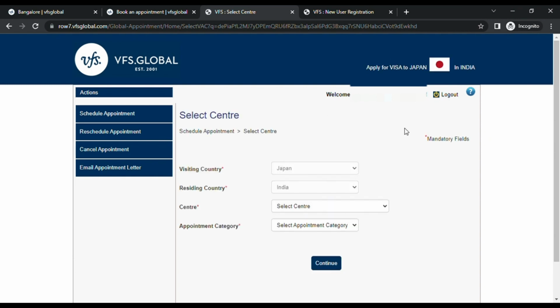Once you click on schedule appointment, visiting country is Japan and residing country is India, and center would be Bangalore because I stay in Bangalore, and you can choose accordingly VFS centers for Japan, that is Bangalore, Chandigarh, Jalandhar, and New Delhi. And appointment category in my case is tourist visa, but you have transit visa, you have visiting relatives if any of your relatives is there in Japan and you want to visit them, and then you have dependent family separation for spouse, long-term resident. If you are working and want to apply for long-term resident, you can, spouse or child of permanent resident, student with COE. So most probably it's business visa, and it is tourist visa.